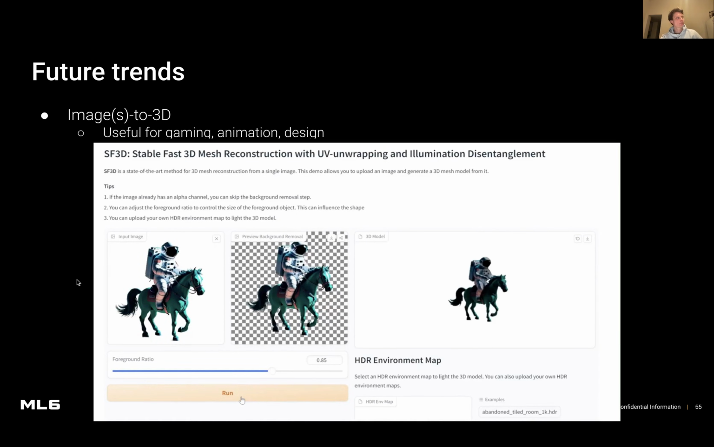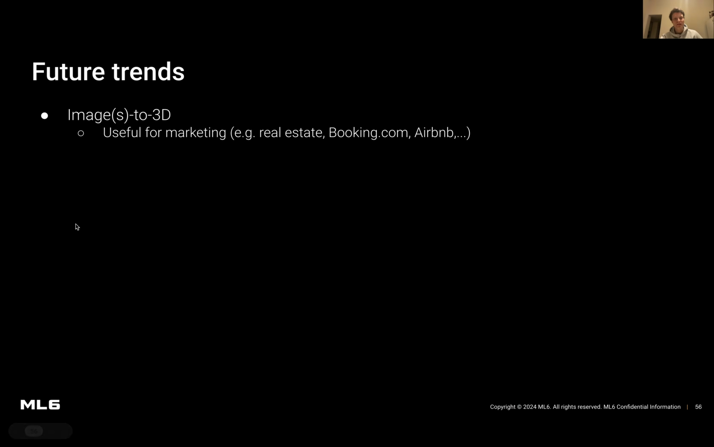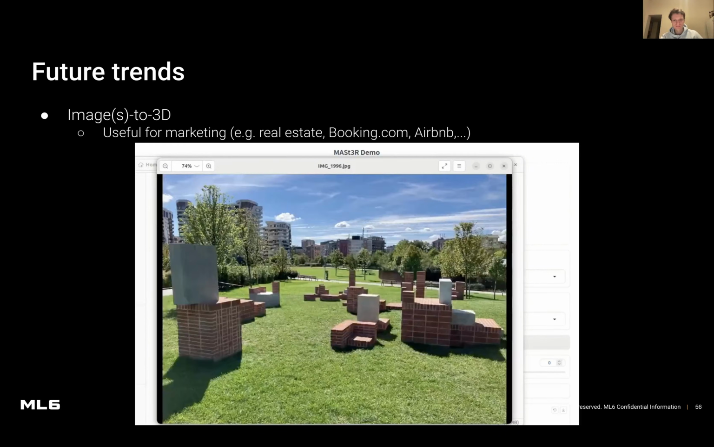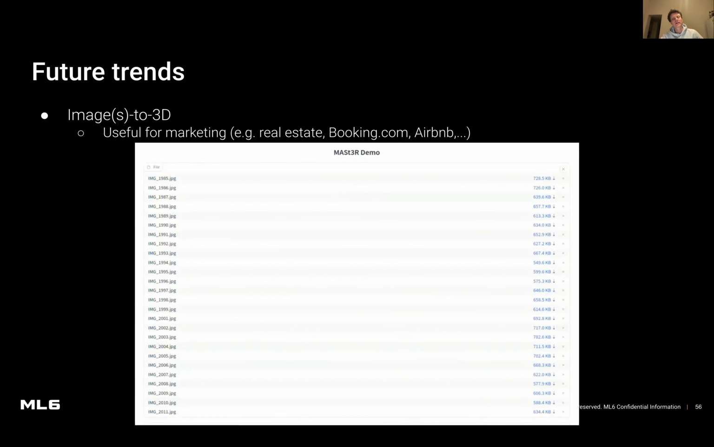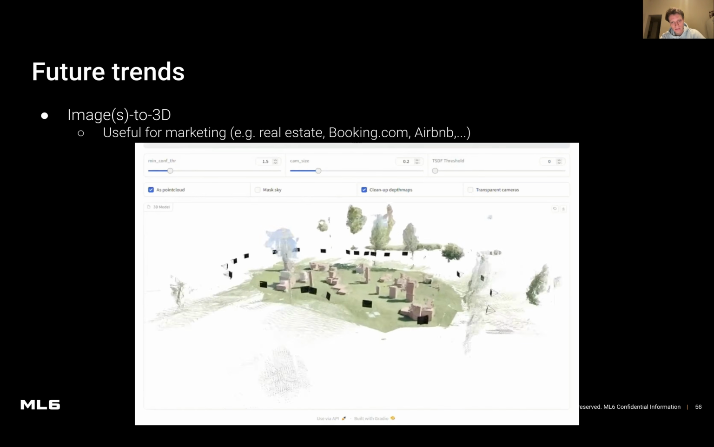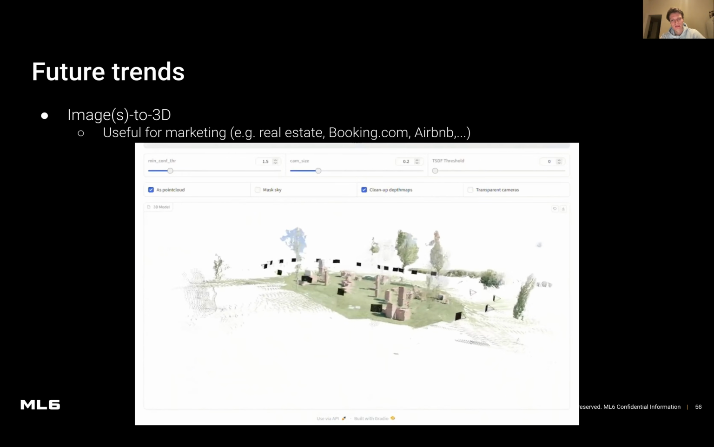For example, let's say you have some products on your website, you have images for them, but you want people to look around and see all sides of the product that you're selling. With these image to 3D models, it will become possible. Another example here that I think will be very useful also for companies like Booking.com, Airbnb, real estate. Let's say you have collected these images of a certain scene. With this new model called Master, you can basically turn that into an automated 3D scene, which directly allows you to explore the scene in 3D. Just based on the images, the AI model was able to do that.